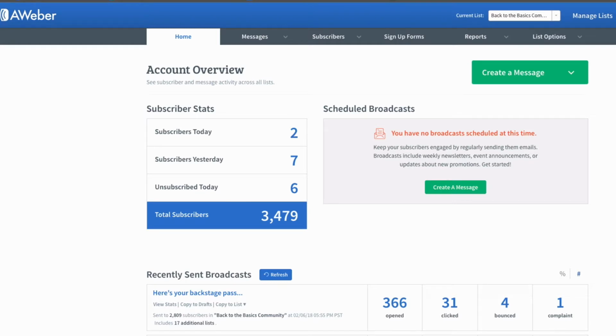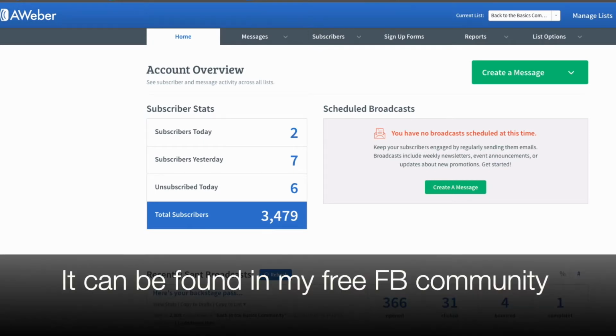We are going to create the actual list inside of Aweber, then create your follow-up email, which is the first email that's going to automatically be sent to someone when they opt in to your email list. And I will also be giving you an example of mine. I will put it in the file section.